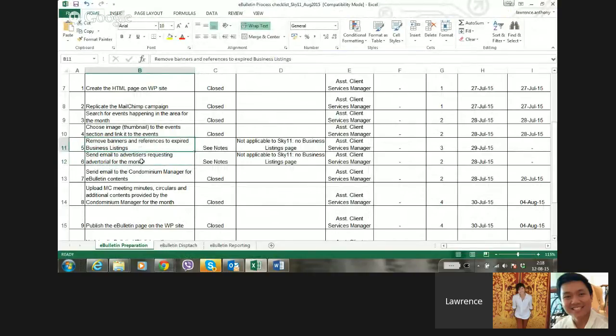Now coming to step number 5 and step number 6. Items number 5 and 6 are not applicable. The reason is that we don't have any advertisers now listed on Sky 11. Okay, even for Signature Park as well. So not applicable here.